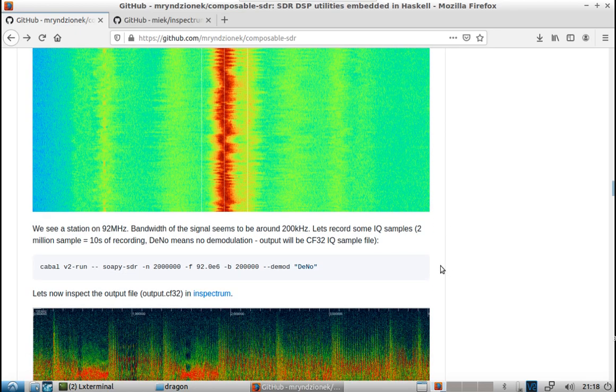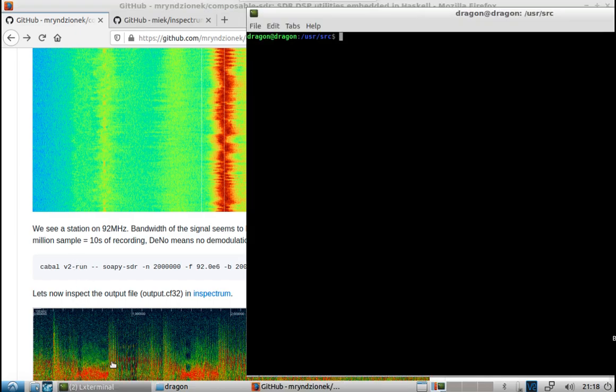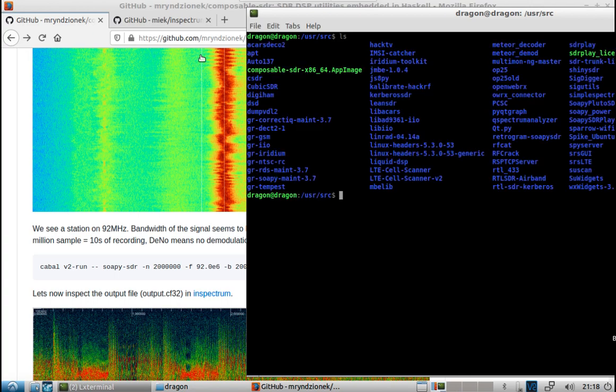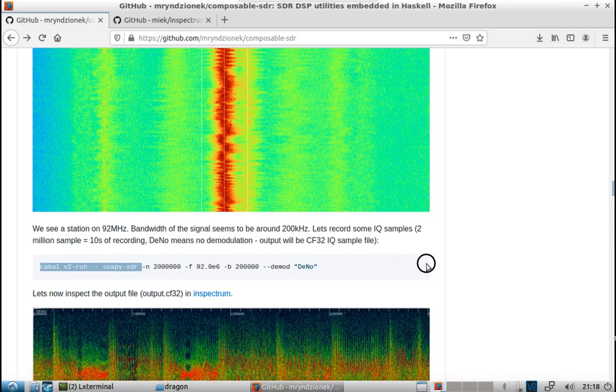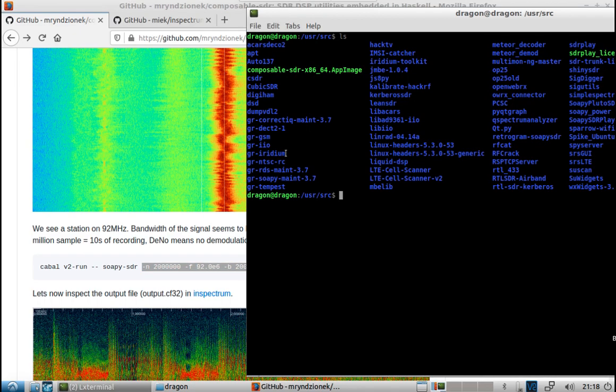we won't do any demodulation at first, and we'll take the output and spit it out in CF32 as an IQ sample file. We don't need to run exactly as it shows here, and then I'll just show you. So essentially, in the user source directory, we have what's called the Composable-SDR AppImage there. So let me make it a little easier. I'll take some of the command here, and I'll start with ./Composable-SDR.